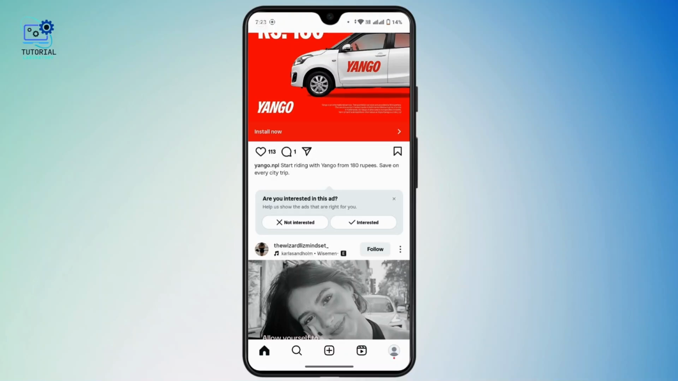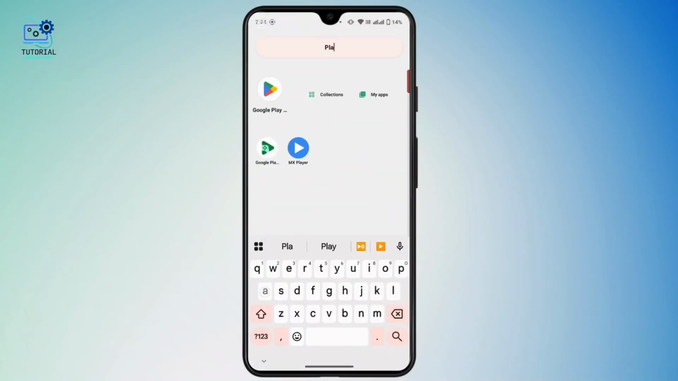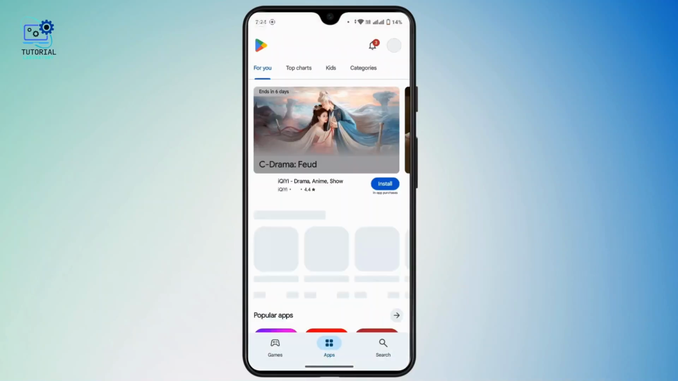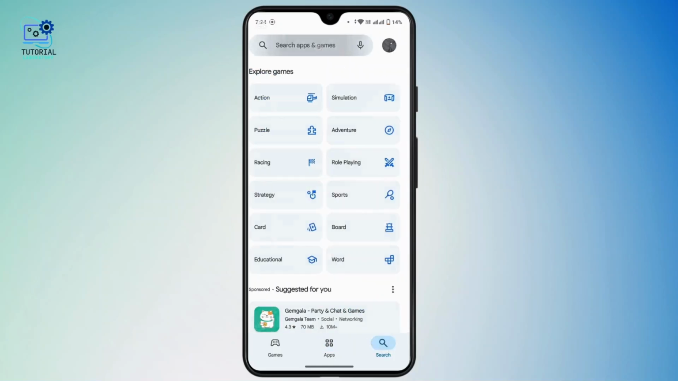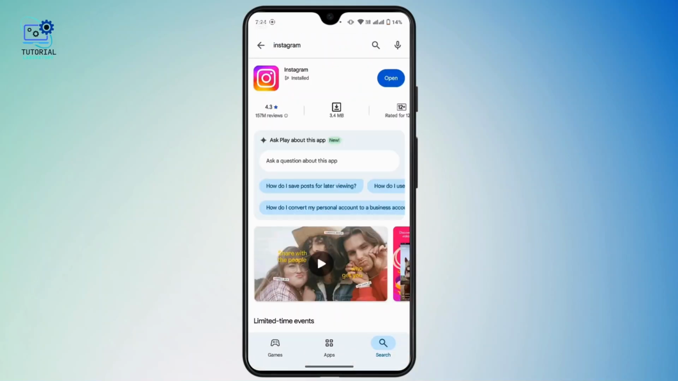If that does not work, then make sure that your application is up to date. To check for the updates, you have to open up Play Store in your device. Tap on the search icon at the bottom right corner, and in the search bar, search for Instagram and make sure the application is up to date. If it needs update, make sure you install the available update. After that, go back and check for the issue.